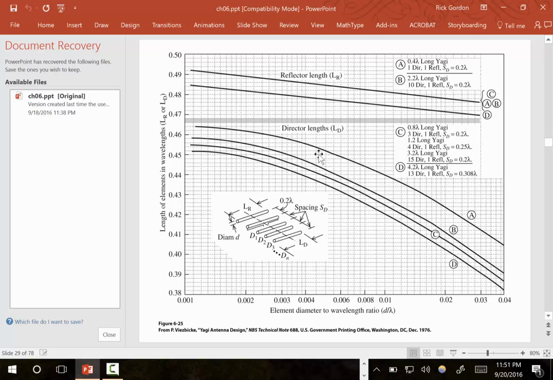And that's why we get 4 different curves here for the director lengths. But for the reflector length, we only need 2 curves, because the top curve will correspond to cases A, B, or C, and keeping in mind that C is actually 3 different cases, that means this top curve takes care of actually 5 of the 6 cases, and D, this curve right here, is only used for the case of 13 directors.